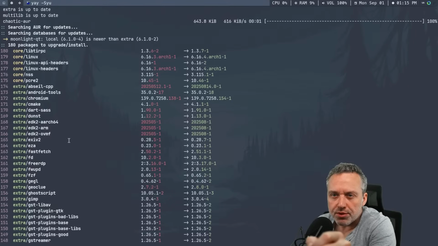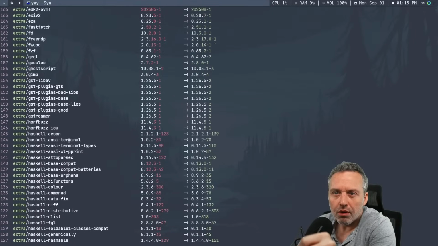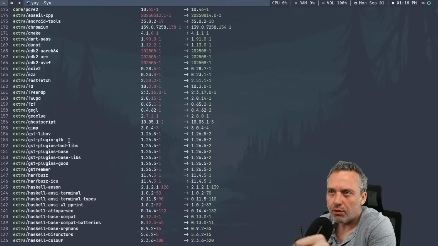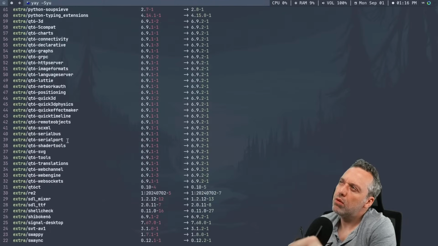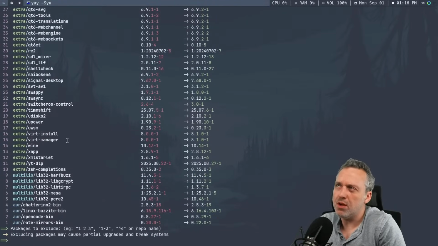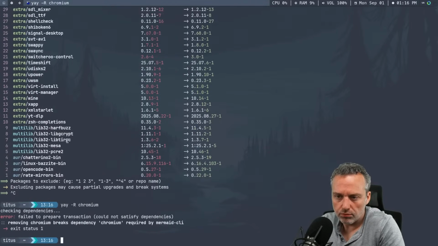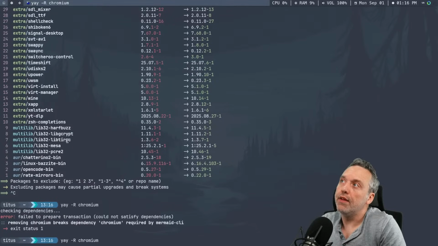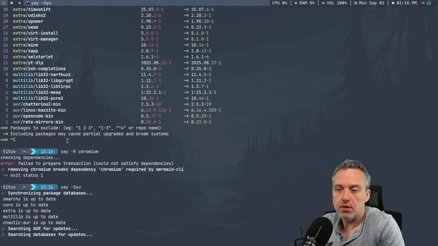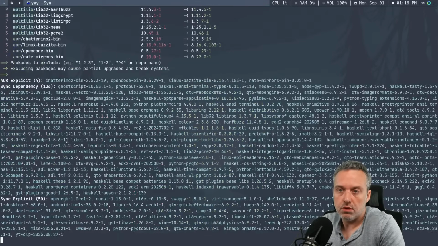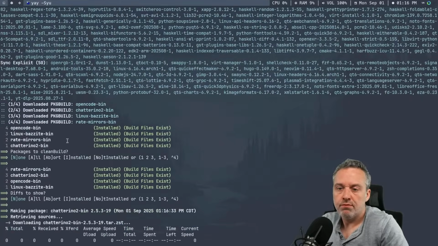Oh, we got Chromium still too. Let's get rid of Chromium. Although, you think Chromium's a dependency on my web app situation? I don't think it is, actually. Oh, Mermaid CLI. And that's a dependency of Hugo, which I do use Hugo. So never mind. Okay, we're good. Let's update this. All right, cool.